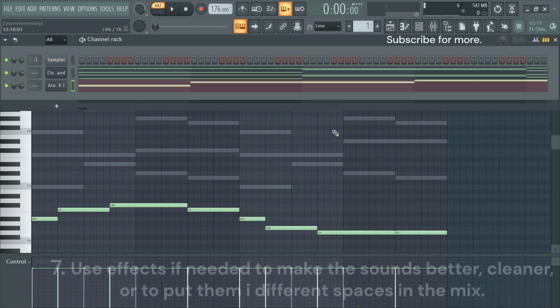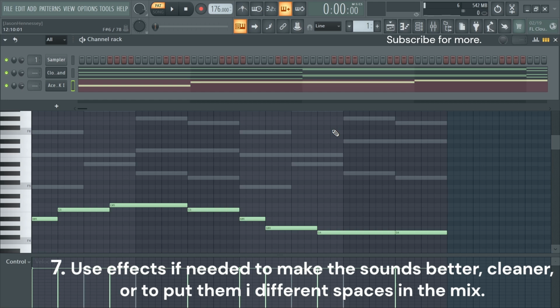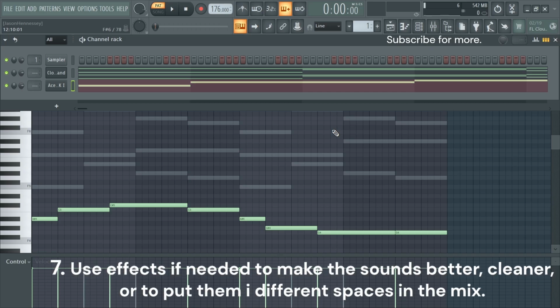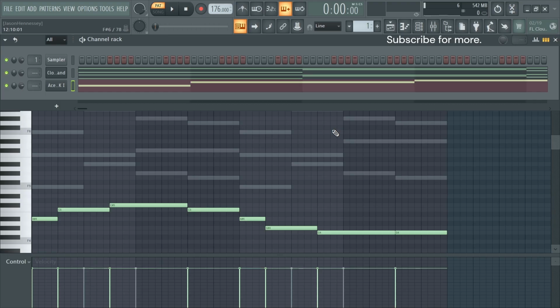Okay, so step number 7 I have is use effects to clean up the sounds, make some extra room for the sounds you made, put sounds in a different spatial location, etc. So basically we're going to be putting on a bunch of effects to do a bunch of different things to these, including EQ, reverb, delay, chorus, all kinds of different things.